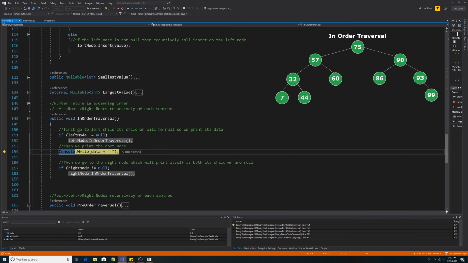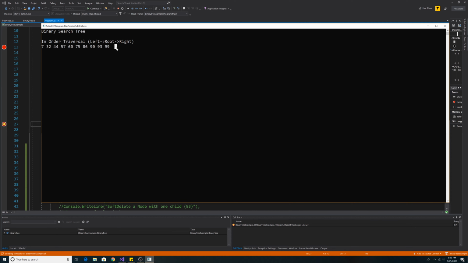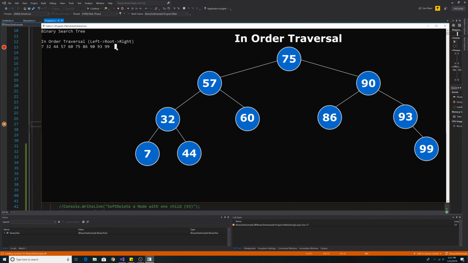And this recursively goes on until we go through the entire tree. So here are our results for Inorder Traversal, where we go left to root to right. 7, 32, 44, 57, 60, 75, 86, 90, 93, 99.